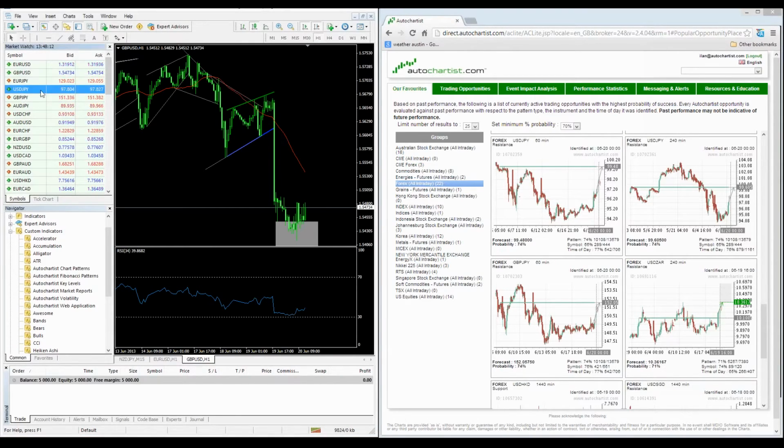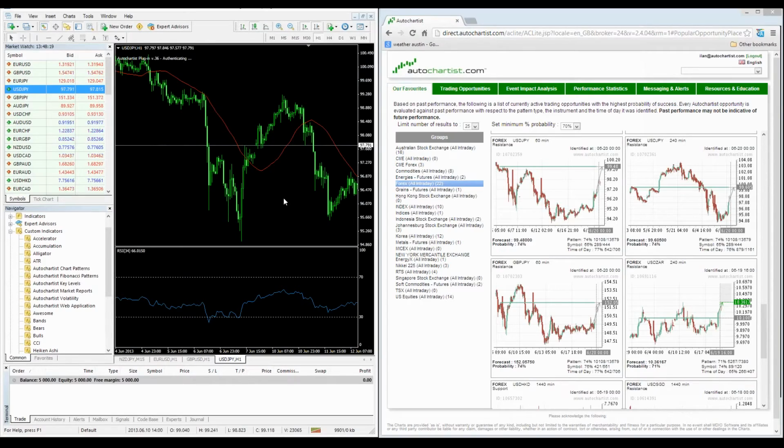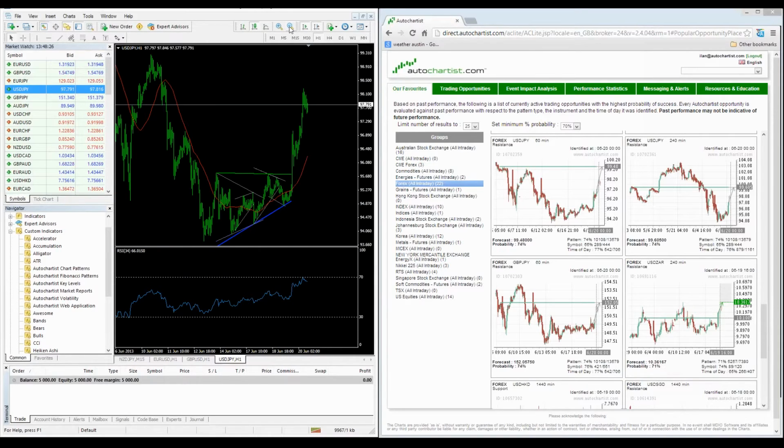New chart window. I'll apply my Autochartist template to it. And there it comes. All right, I'm going to zoom out a little bit. So that's quite interesting. Autochartist has been doing pretty well over the last little while. We've identified a lot of breakouts, and really things have gone really, really well for us.